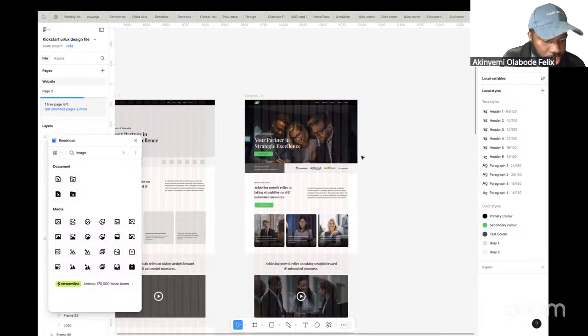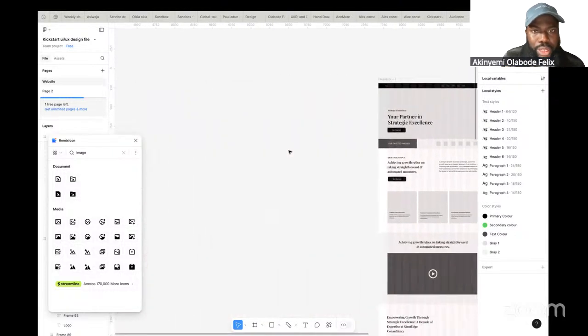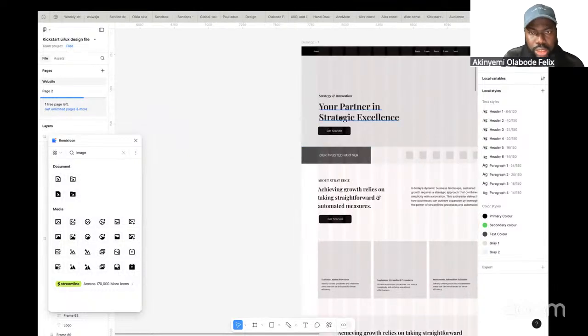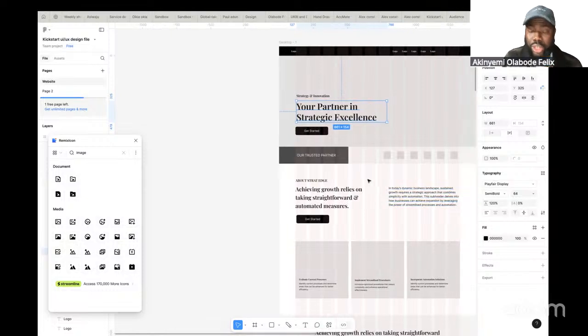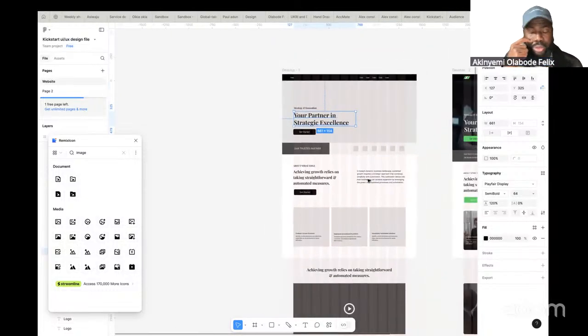Someone asked, what typeface? As I said earlier, as a recap of our questions, the typeface is Playfair Display. Then another person asked, is every section meant to have a frame? Yes, every section you should put in a frame. It makes your work easier so that your work will not scatter.